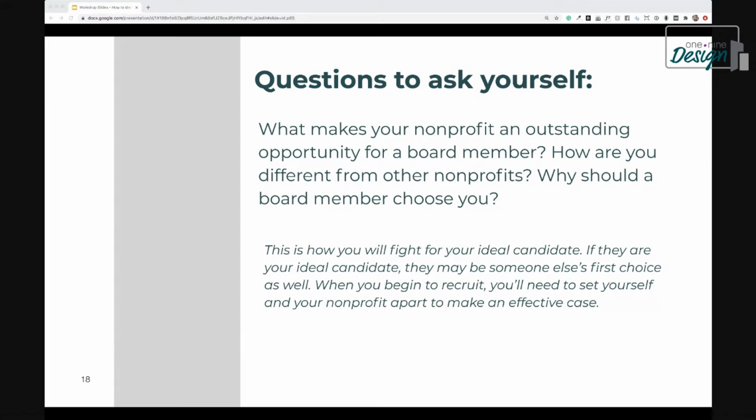You're asking, what makes your nonprofit an outstanding opportunity for a board member? How are you different from other nonprofits, and why should that board member choose you? This really helps you narrow down your ideal board member, because you're looking for someone who's going to fit your organization. You're not just looking for the person who volunteers a lot or has connections. You want that person that's going to add value to the unique contribution that you make to your community.